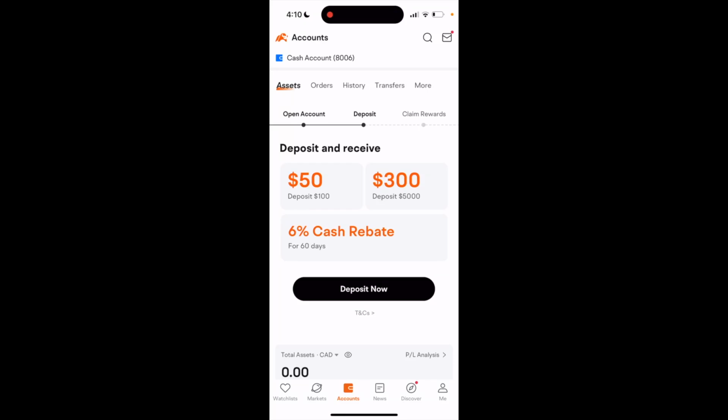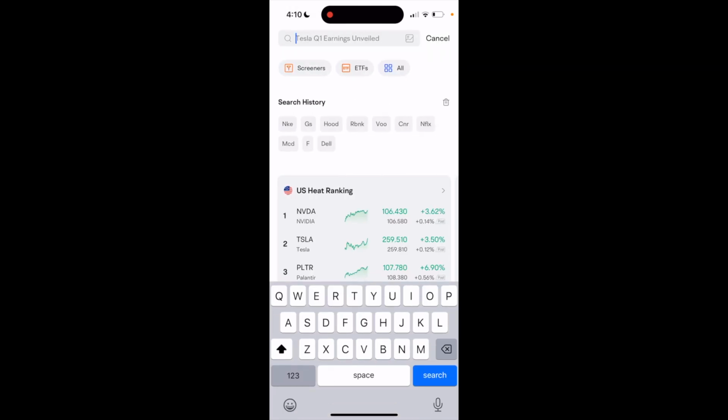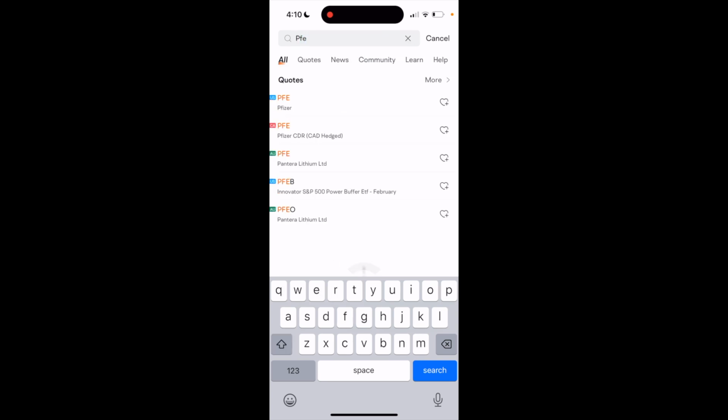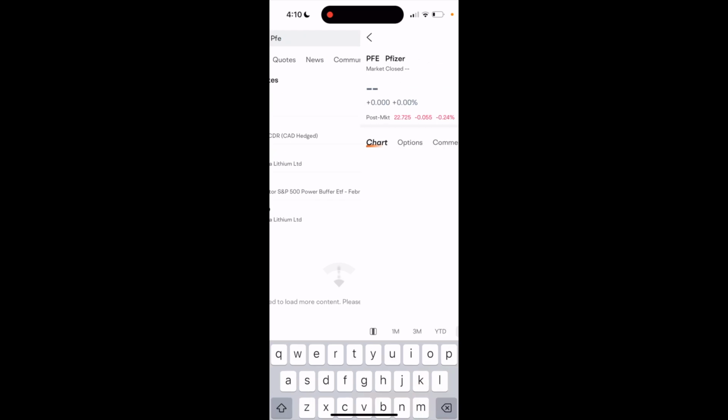So in this Moomoo tutorial video, I'll be showing you guys how to buy Pfizer stock, ticker symbol PFE, here on the Moomoo application. So once Moomoo's opened up, what I want you to do is to go to the top right, press on the magnifying glass. At the top search bar here, I want you to type in ticker symbol PFE for Pfizer, then press the top one right here.